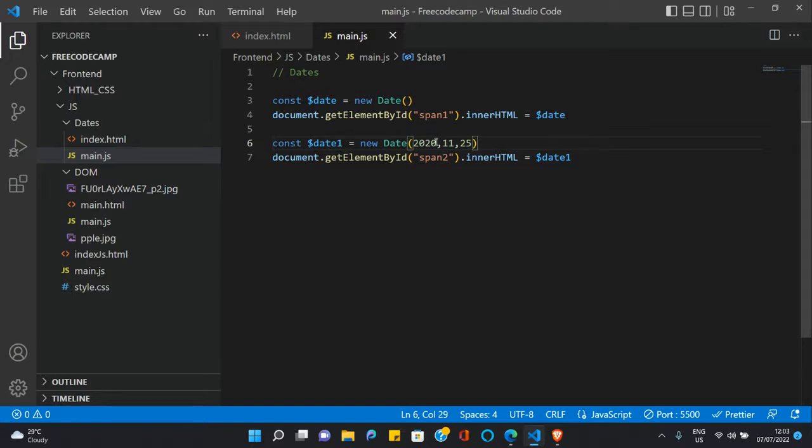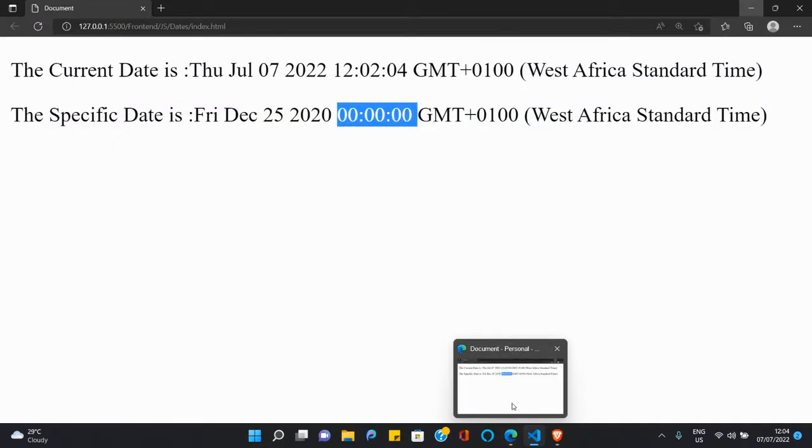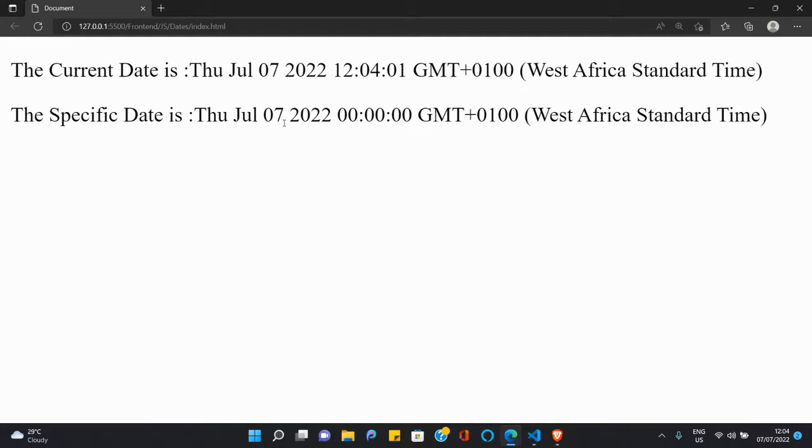So I'll be changing this to 2022. And today is 7th, right? So this means that we are in the month of July, which is 06 here. If I put this date to be 7th, we should actually see Thursday. Let's see if we have Thursday. Okay, so you can see that it's not applicable to the day itself. So here the 7th still gives us Thursday.